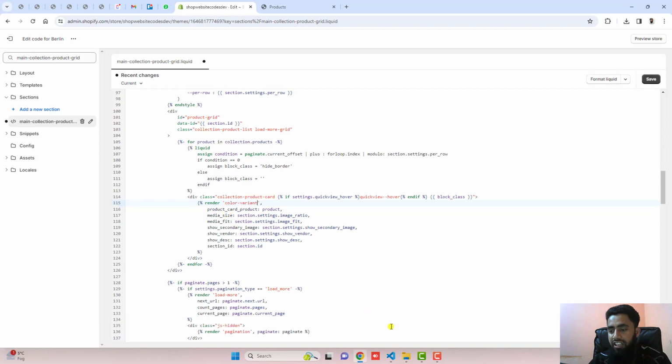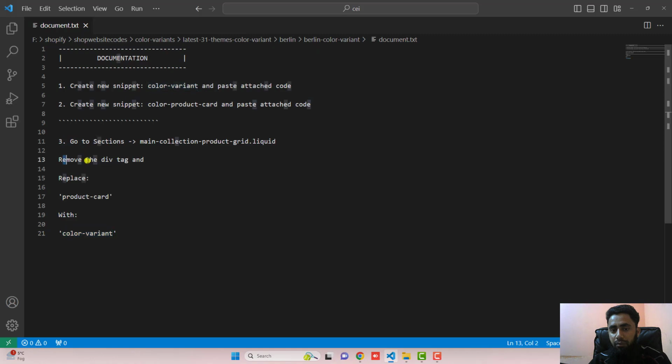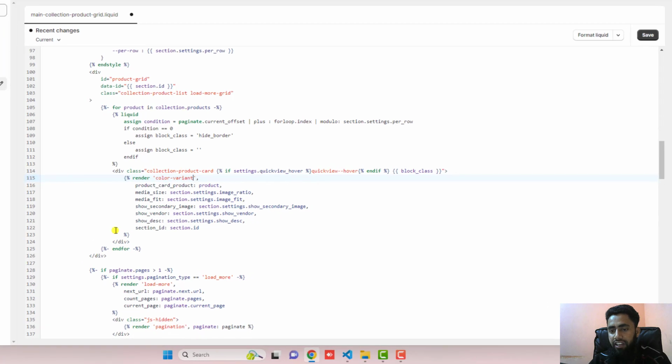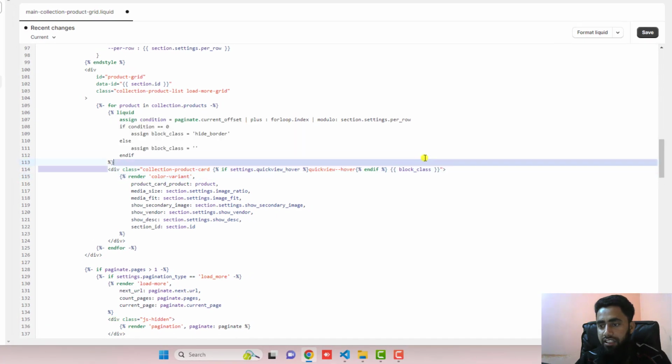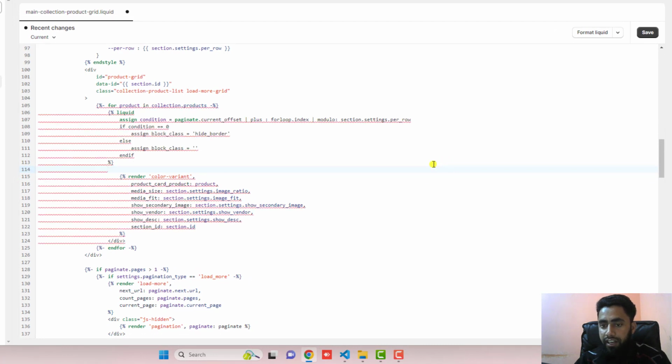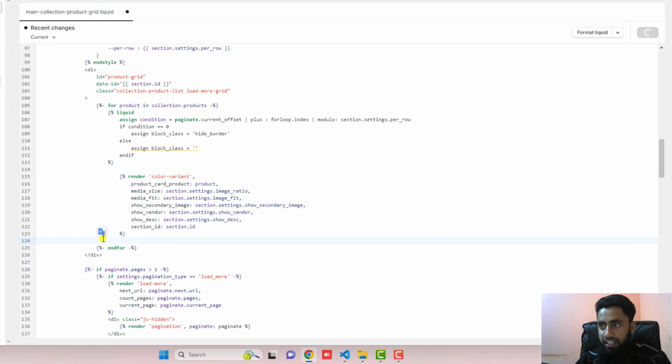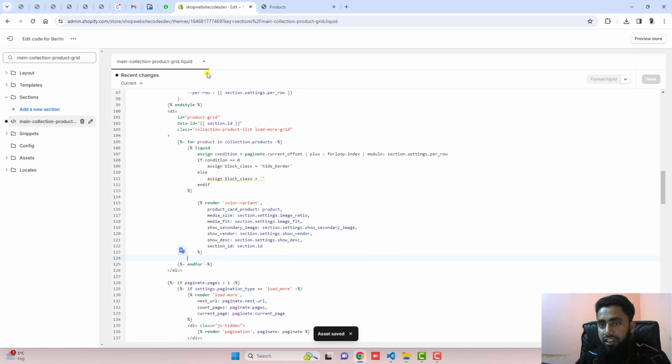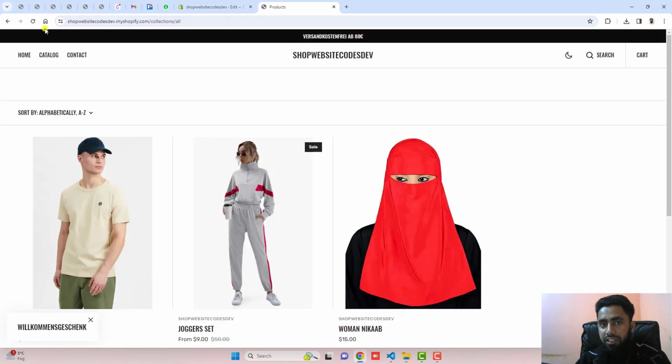Now one additional thing that you have to do is remove the div tag. The div tag here is this line, you need to remove it, and the closing tag here also. So I removed both of these, then click on save. Now we are done. Close this file and let me refresh this page again.